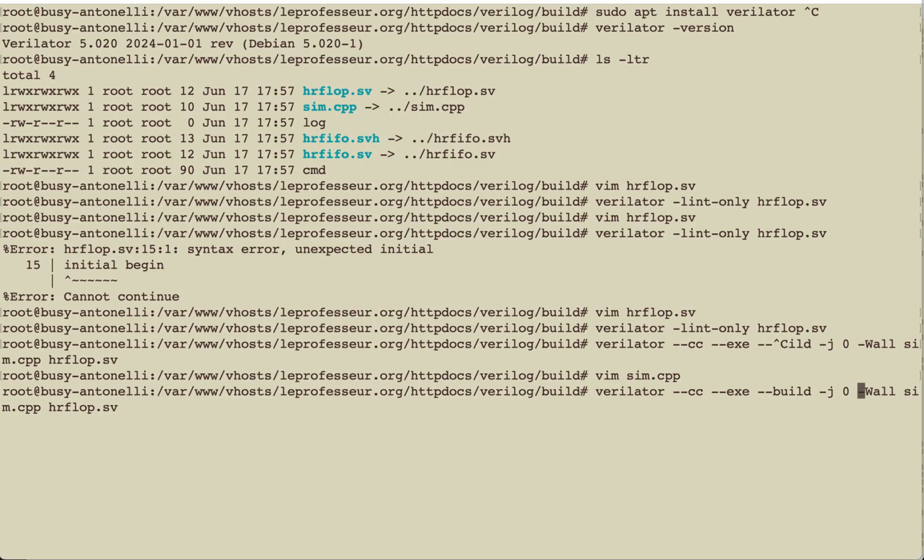And then the -Wall option says stronger warnings. Let's say in your code you have some warnings, and it also does strong checking on the warnings, which is a good thing. And then you put main CPP. In my case, I'm calling it sim.cpp. And then your module HR flop, in my case, the SystemVerilog file. All right, so let's try this command.